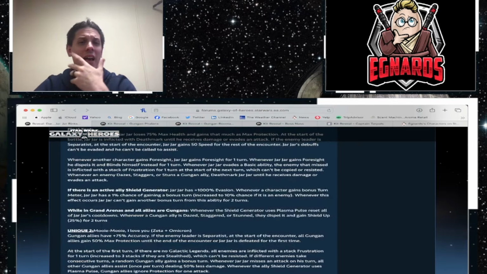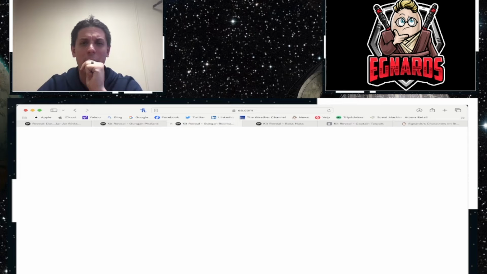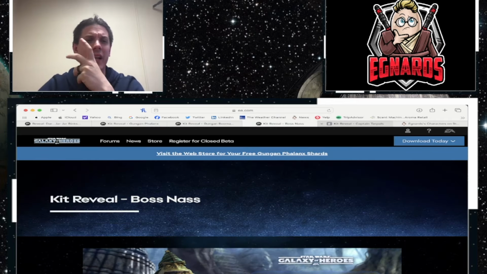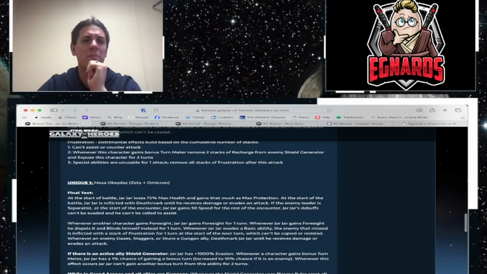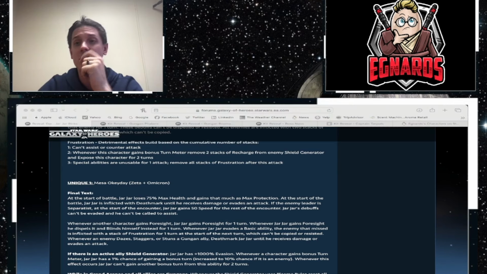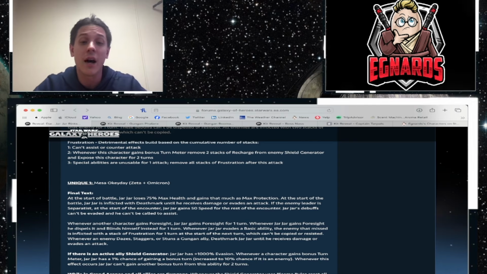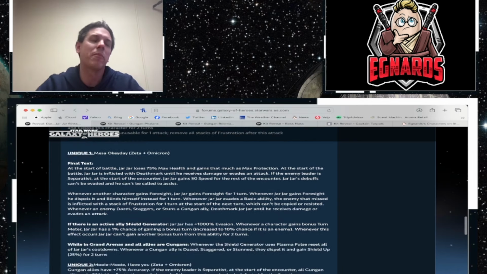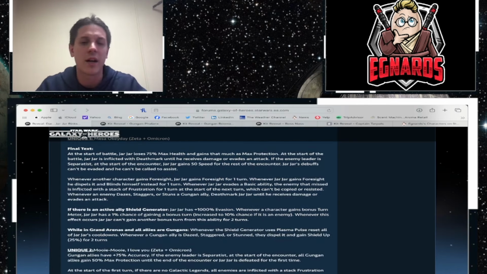So, I have all of the other kits up here, but I think we get the basic gist. Basically, Jar Jar is really, really squishy because he's going to have death mark up a lot. However, he's got 1,000% evasion, and if the shield generator drops, you've kind of lost at that point anyway. So it's really unlikely that the other team is even going to hit him. And you, I guess, want him to miss, right?